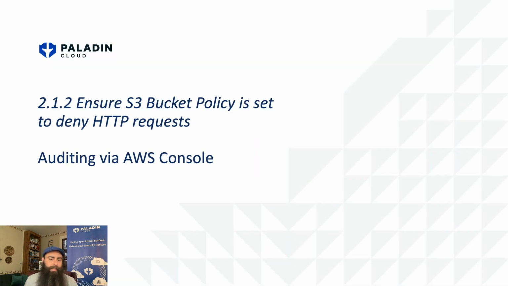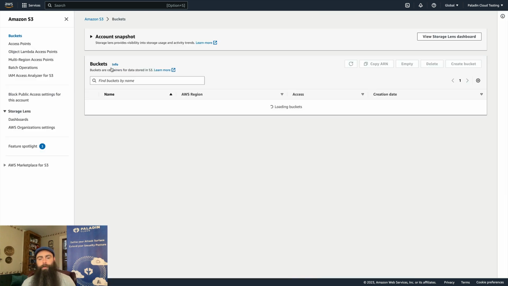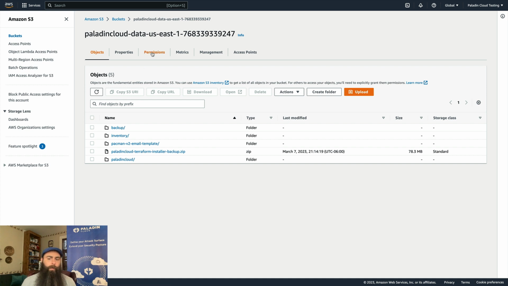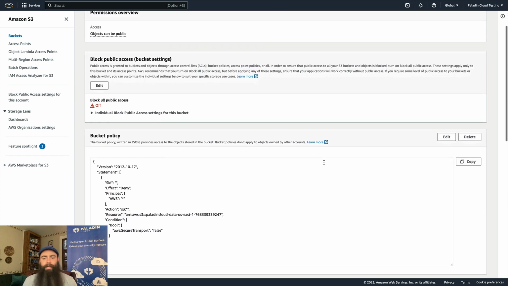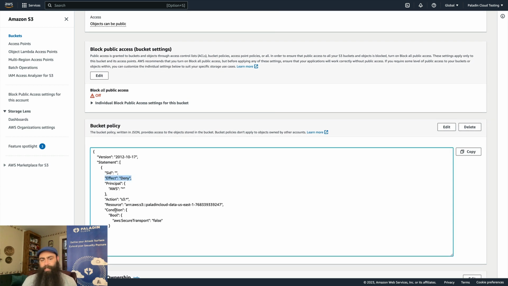Let's look at auditing this setting. First, we're going to do it via the AWS console. We're going to go to the section for S3 and look at our S3 buckets. We want to check the permissions section and find the setting for our bucket policy. We need to verify that we have a policy set to deny access on the condition that secure transport is set to false. Here's what that should look like.